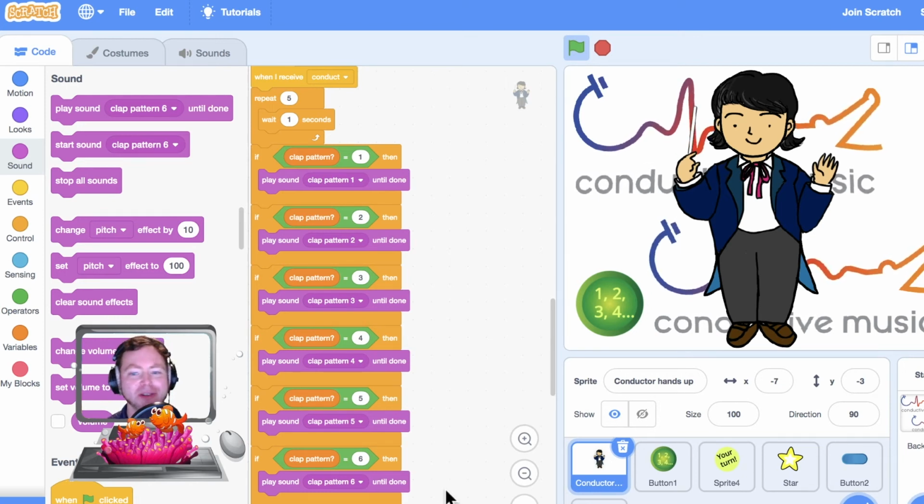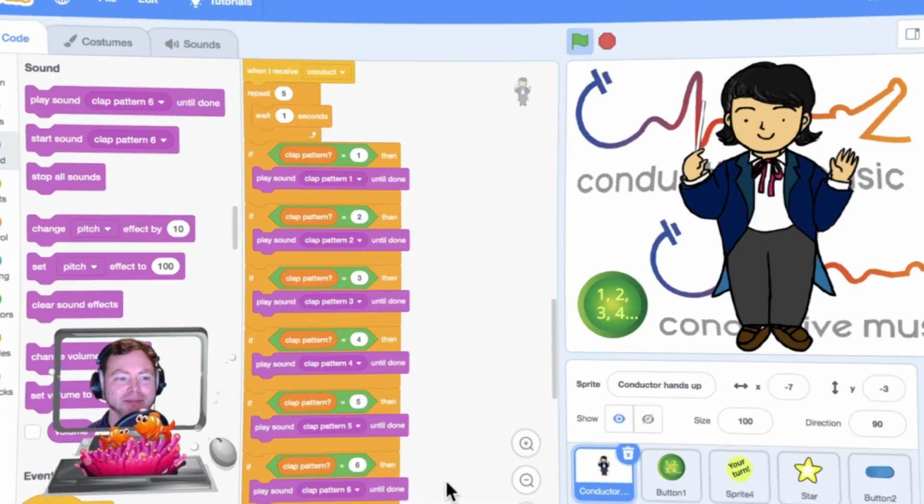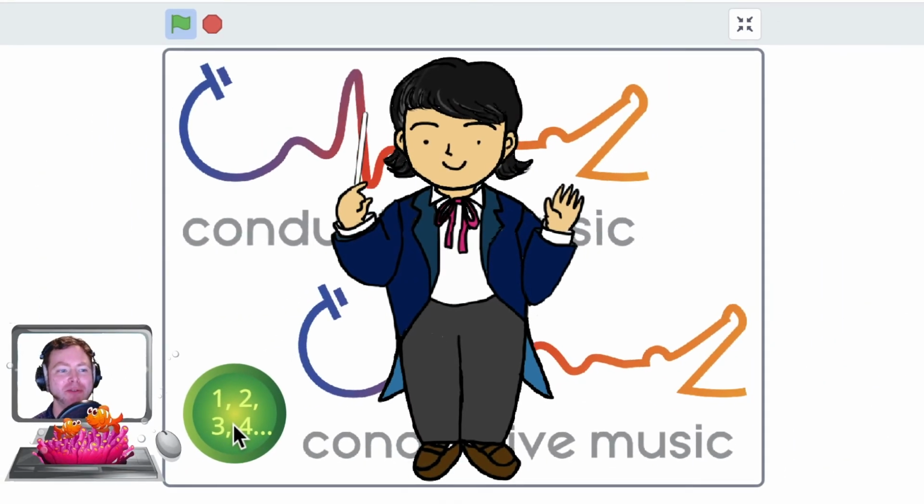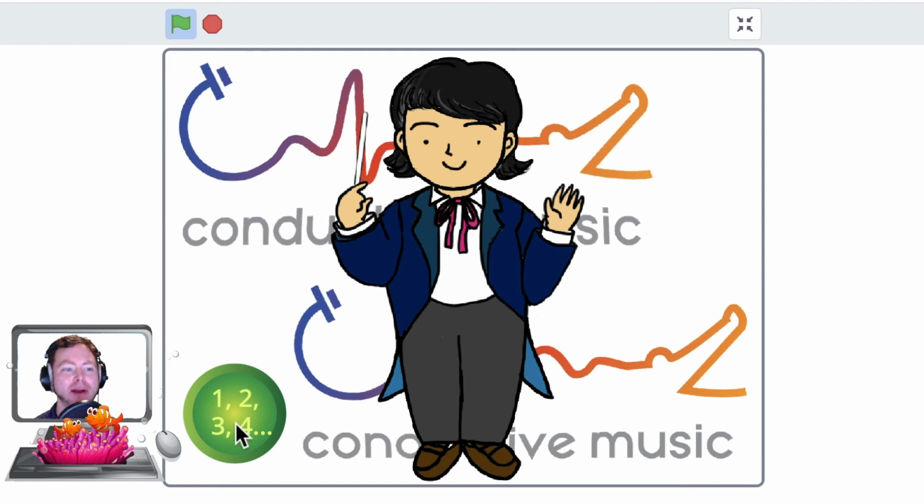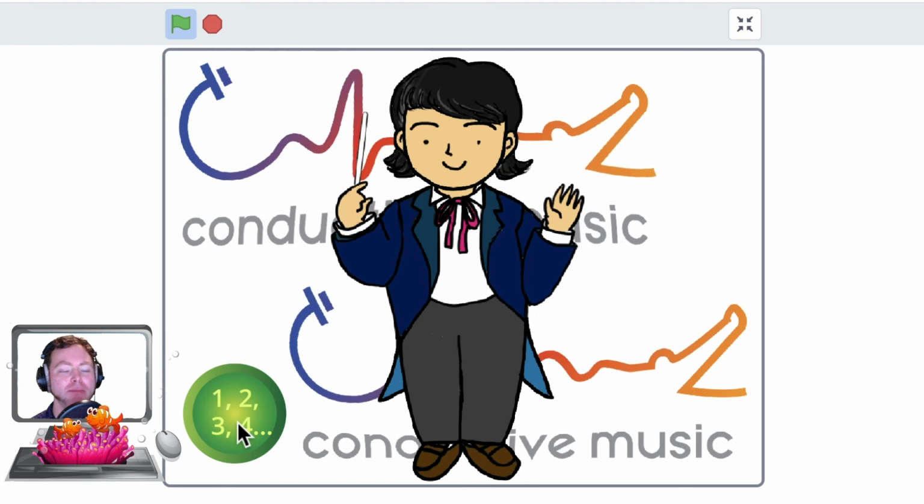So well done for following those steps. We're now going to play our clapping game. So I'm just going to go into full screen mode. Okay, so well done for going through those steps of the coding, and also well done for learning about conductivity and conductive materials as well. So our game should work now.